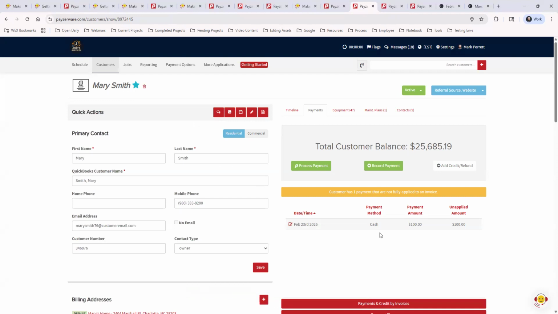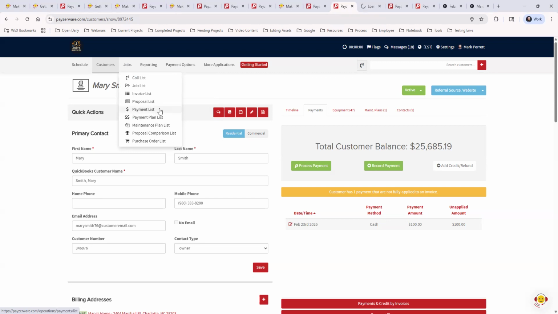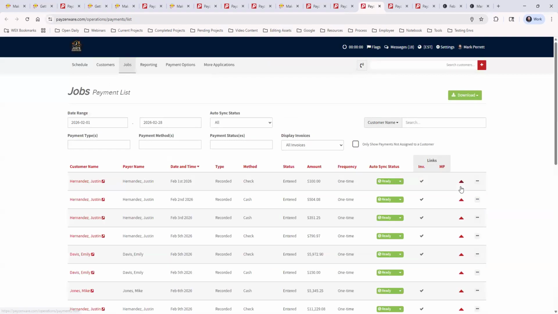This is on the customer level, so you will see that here. You can also check this in bulk by going to Jobs, Payment List. And right here, show payments not assigned to a customer. You would just click on that, and then it will show you in bulk the payments that have not been assigned to a customer. So that is one thing after you make the switch, you want to just check in your system that the data load has happened correctly.